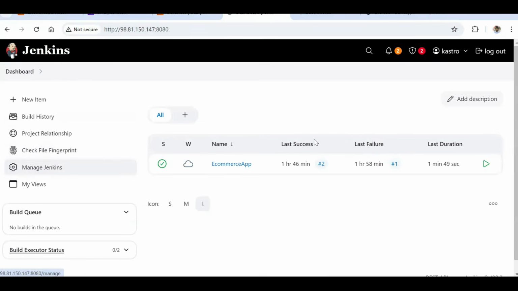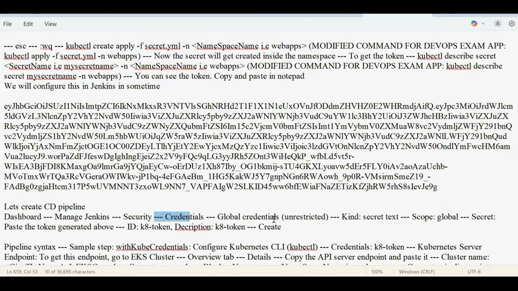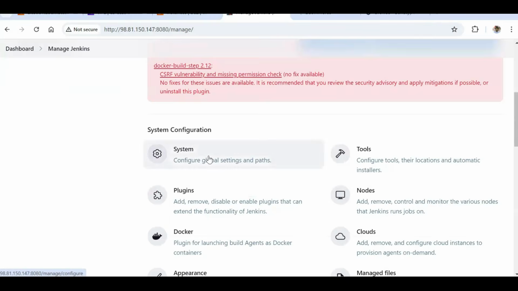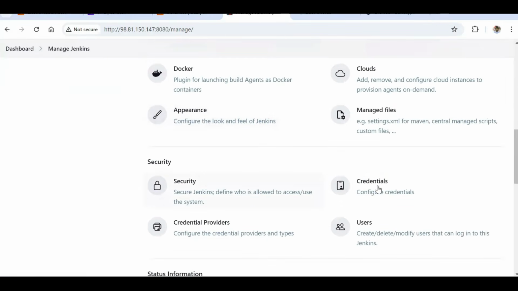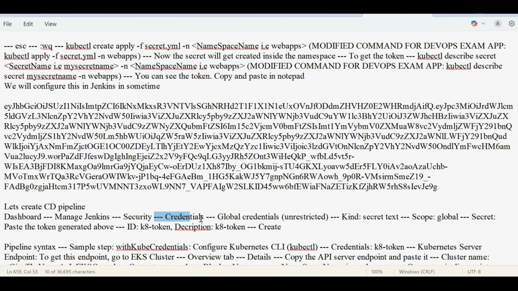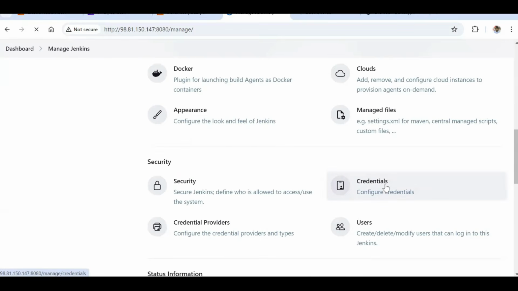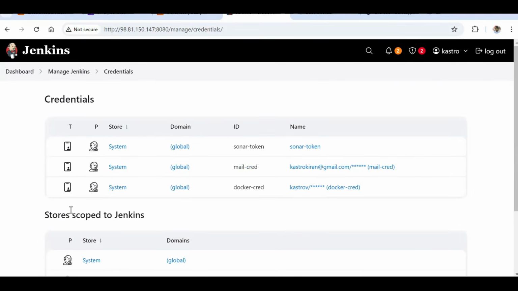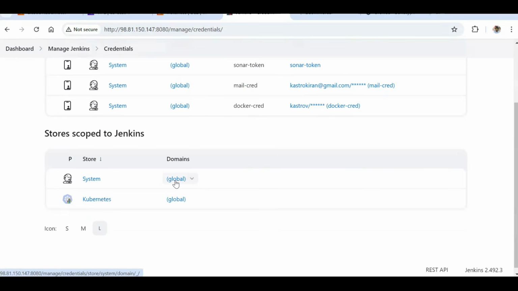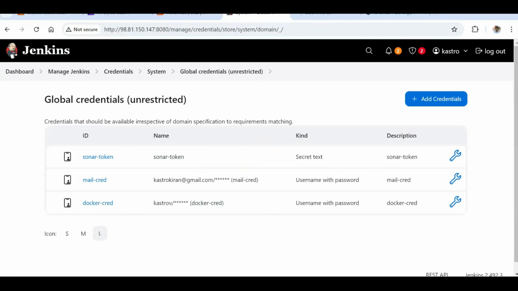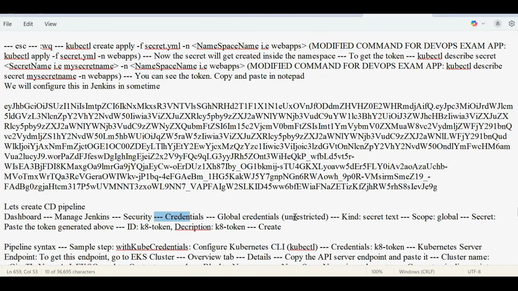And here we need to go with an option called global credentials. Under credentials, there will be an option called global credentials. First, let's go to security. Under security, you can see credentials. That is what I have given it here. Once you go to credentials, then we have to go to global credentials. Under stores scoped to Jenkins, click on global. And then here we need to add the credentials.